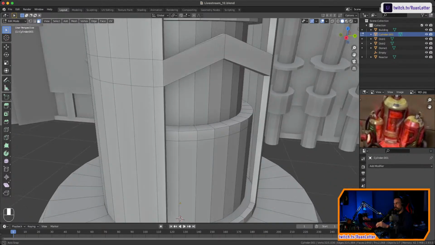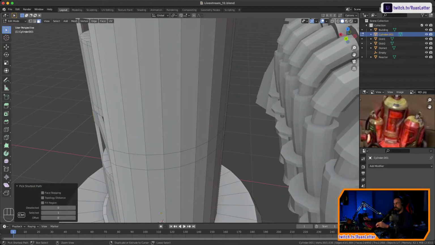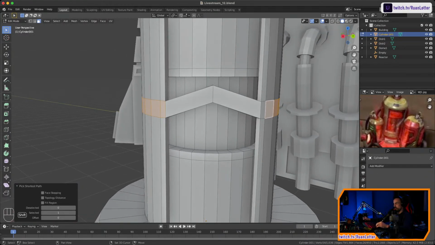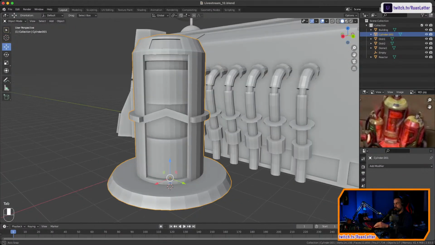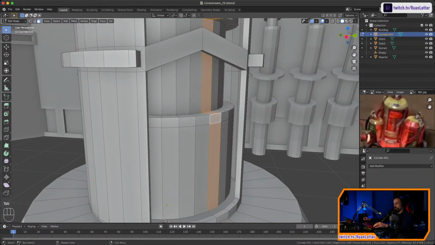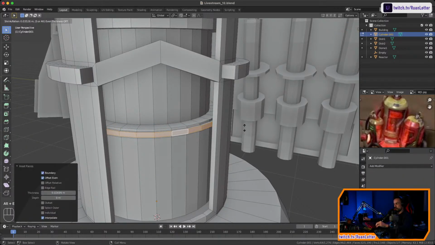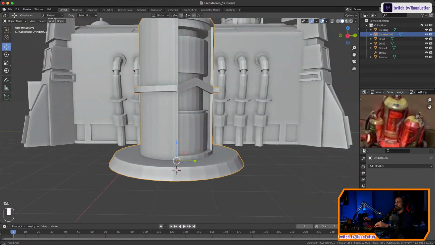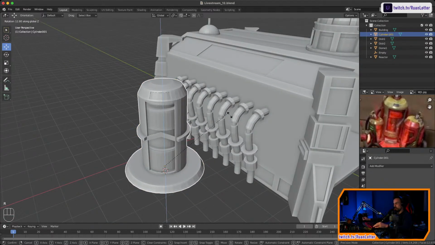What else can we do here? Maybe let's add some details here at the back. Okay, a little inset. And then maybe a little outwards. Okay, this is starting to look like a time machine, but anyways, I think that is good.